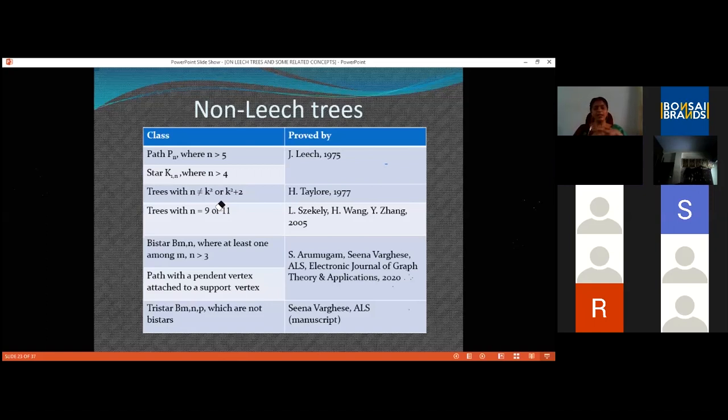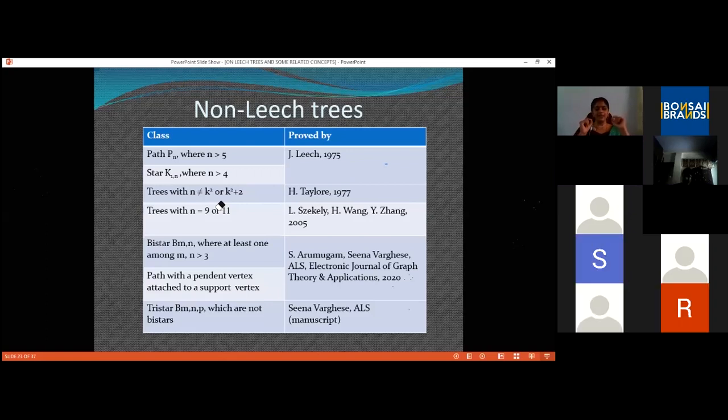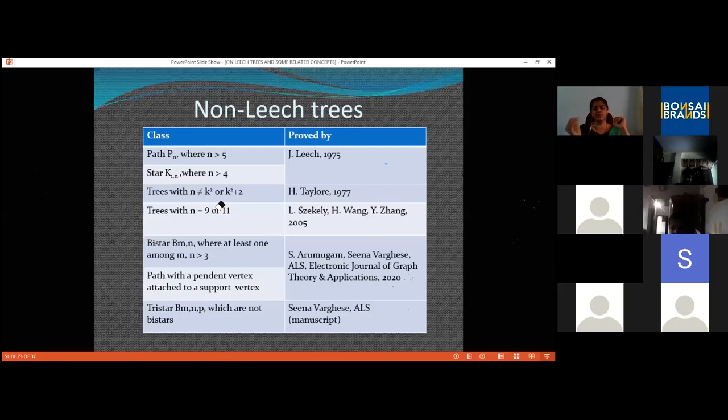There are so many, but what we looked into is taking a path of length n minus 2 and attaching a pendant vertex, one single pendant vertex, to a support vertex. Support vertex means a vertex next to the pendant vertex. So if the path is u1, u2, etc., un minus 1, we are attaching a pendant vertex either to u2 or to un minus 2. Two support vertices are there for that path.